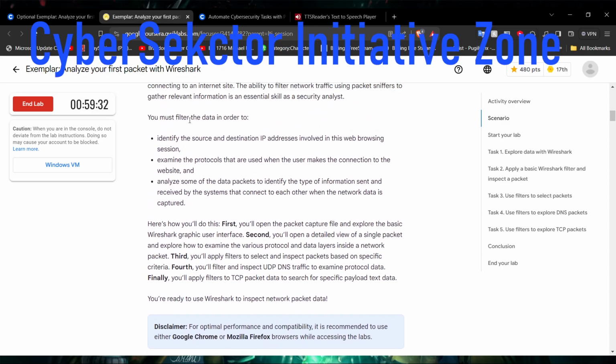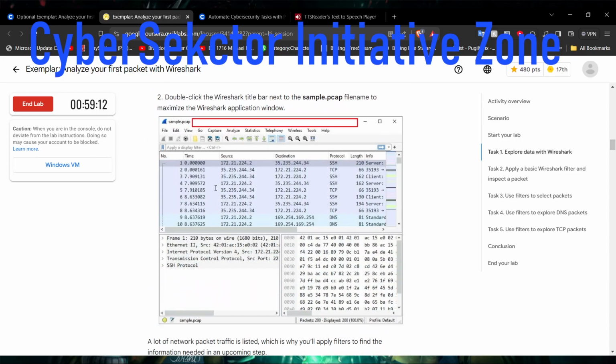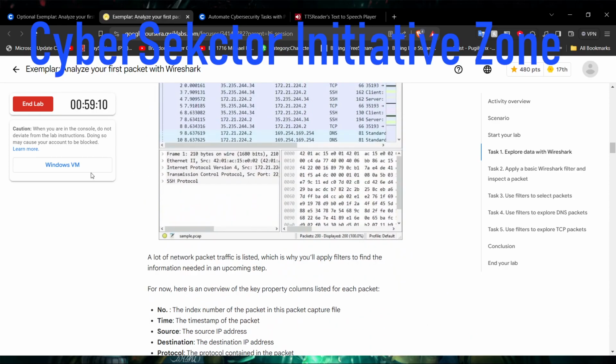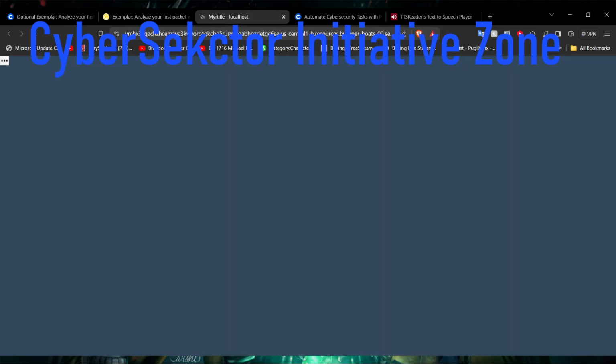You must filter the data in order to identify the source and destination IP addresses involved in the web browsing, examine the protocols used when the user makes the connection to the website, and analyze some of the data packets to identify the type of information sent and received by systems that connect to each other when the network data is captured. As we start, we are going to open up the Windows VM.